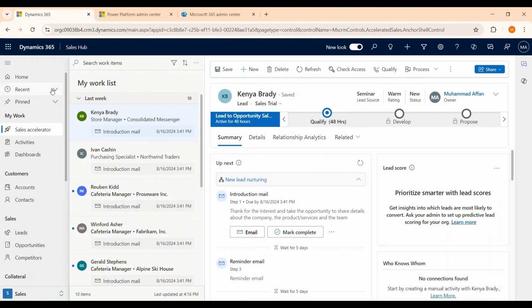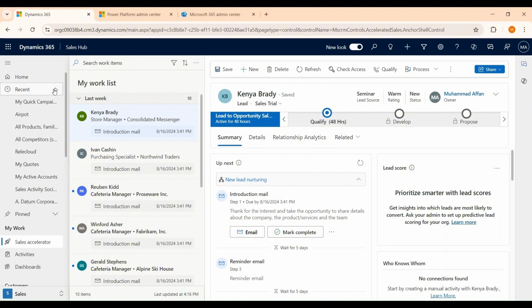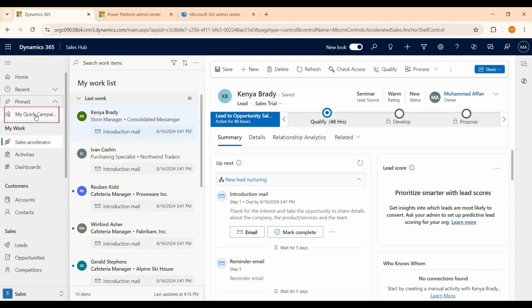This area provides access to the recent items that you have worked on. The user also has an option to click on this pin button, and once it is done, if we go into the pinned area, we can see that this particular item is pinned over here. We can also unpin this.